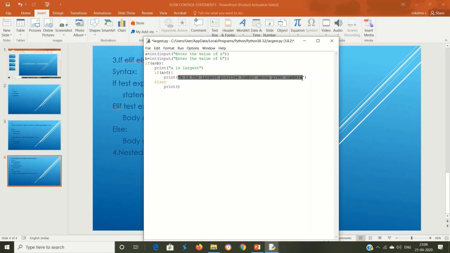So yes, I'm copying this with Control C, Control V. A is not the largest. Now as the last, I am giving the else condition for the first if statement. For this else, print simply B is largest.